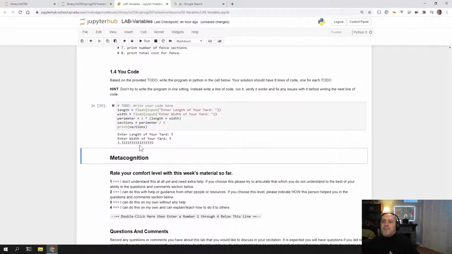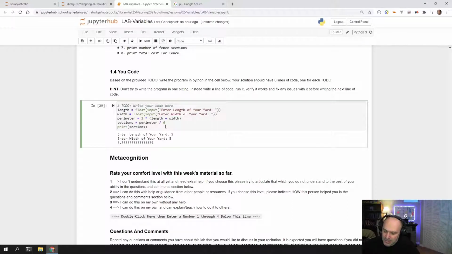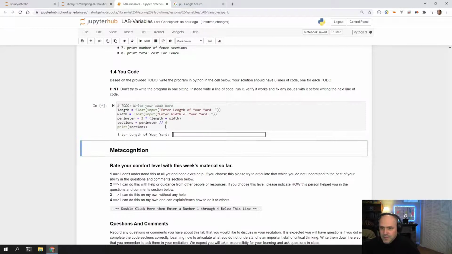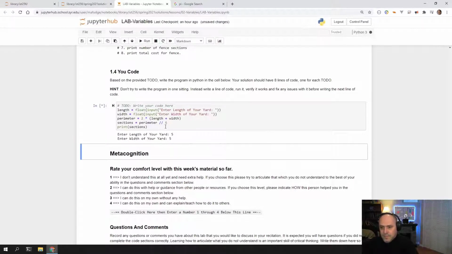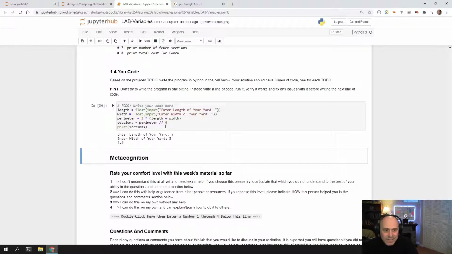Now you can't have a third of a section of fence. That doesn't work, right? So one way we can approach this is we can use the double slash, which does integer division, right? Right now I get 3 sections of fence, but I really need a 4th, right? Because I need to sort of round up. I need to round up.